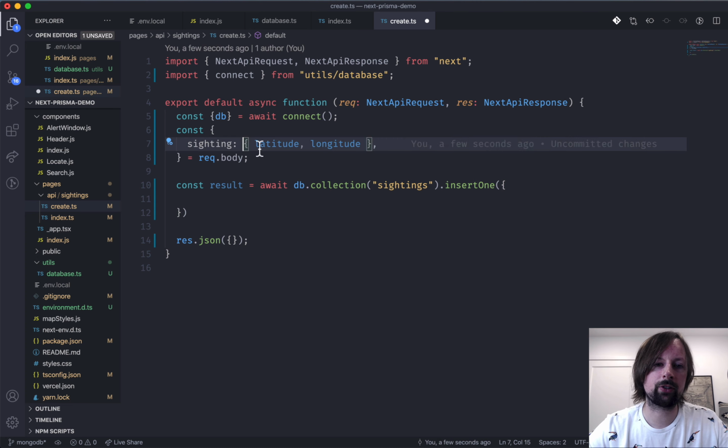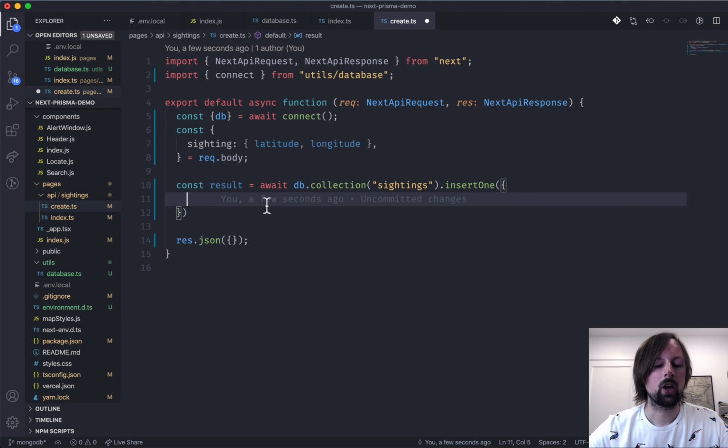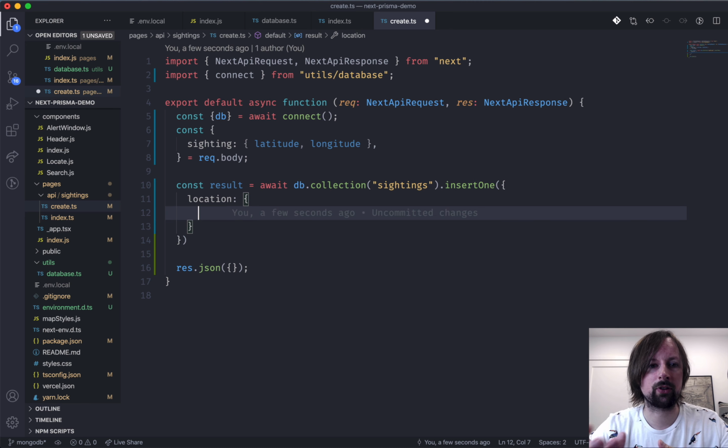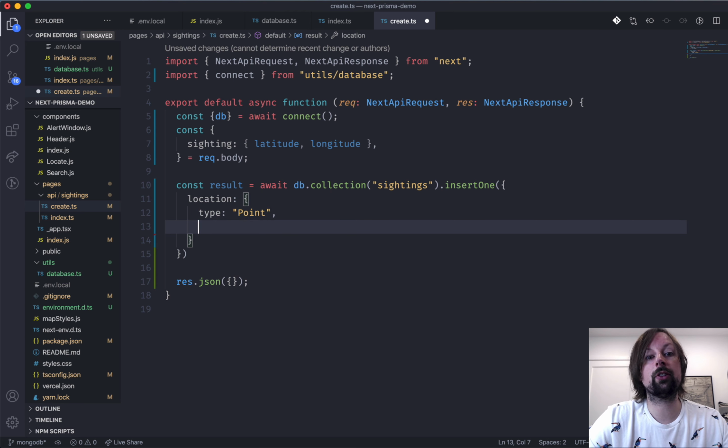So how are we going to store the latitude and longitude? We'll store it in a field called location. And this is a special data type called GeoJSON. Whenever you're storing data that has to do with maps and positions on maps, GeoJSON has different types of data like polygons, lines, and the one we're working with is called a point. So we'll say type point, and a point consists of coordinates. It's just one point on the map.